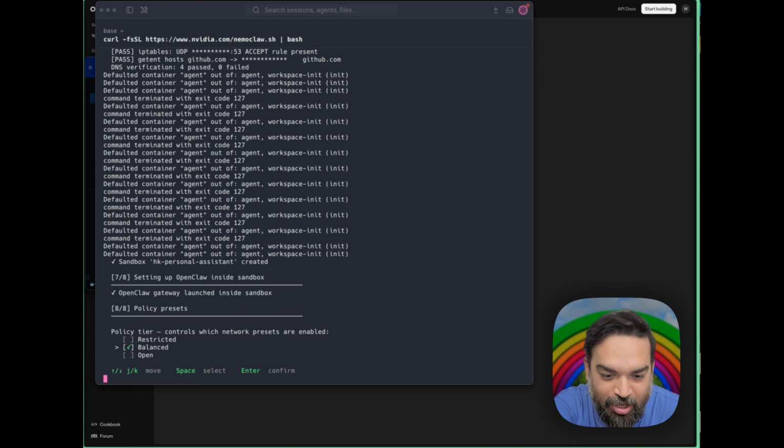Okay, awesome. Now we are at the policy tier, right? This is also something important that you have to understand. There are three options in terms of policy tiers. What is a policy tier? We have restricted, balanced, and open. Restricted is essentially for high security tasks only, where only AI inference works and internal agent tools will work, but no external web access.